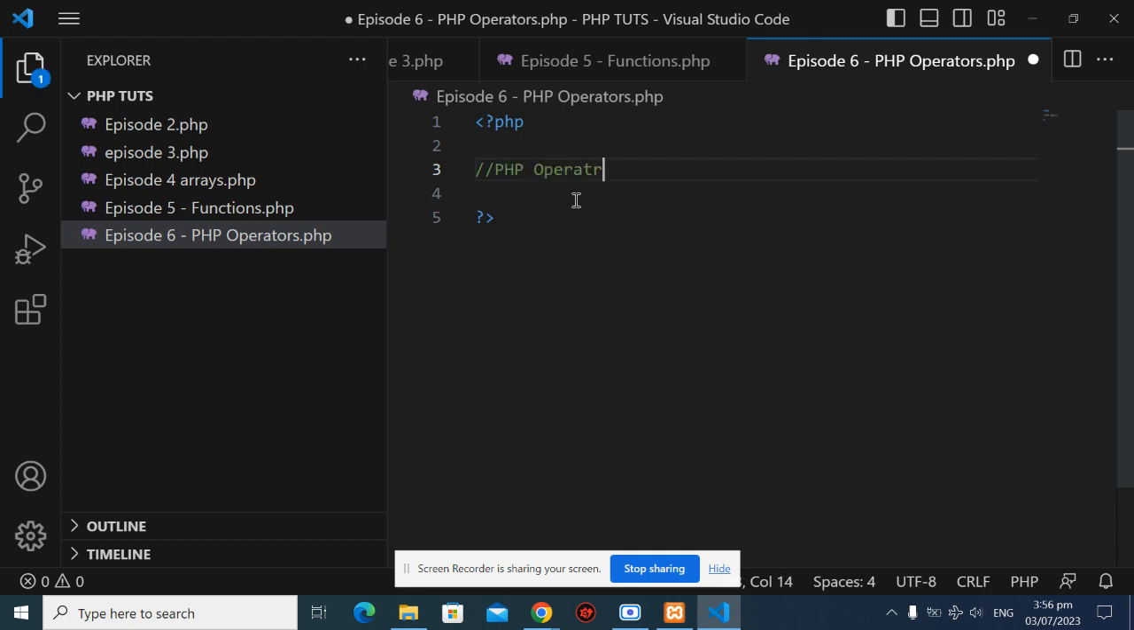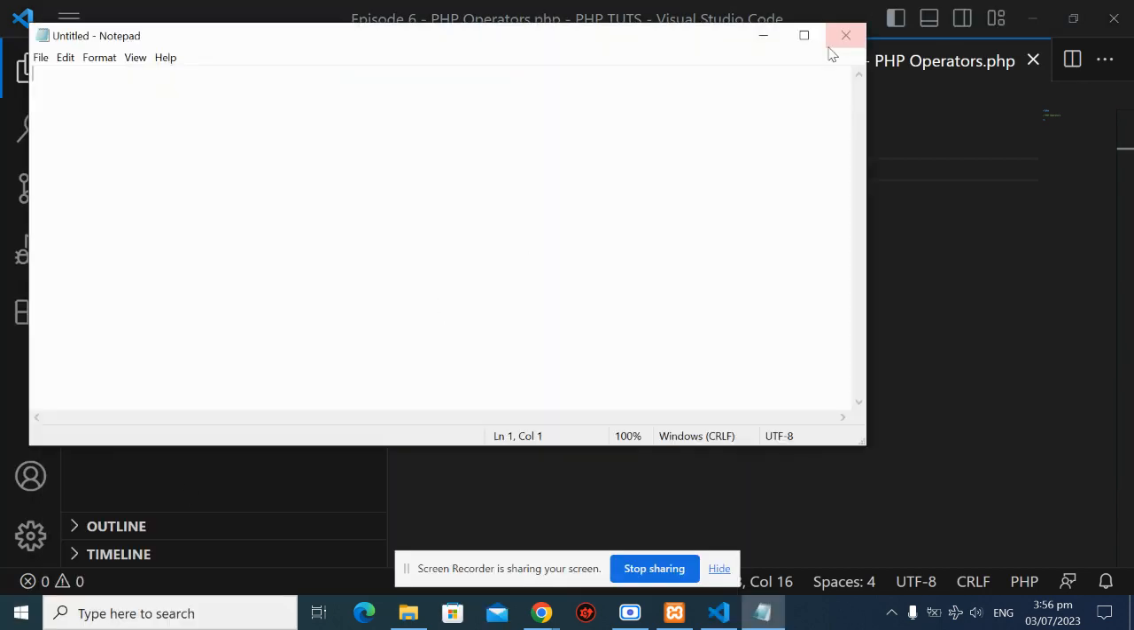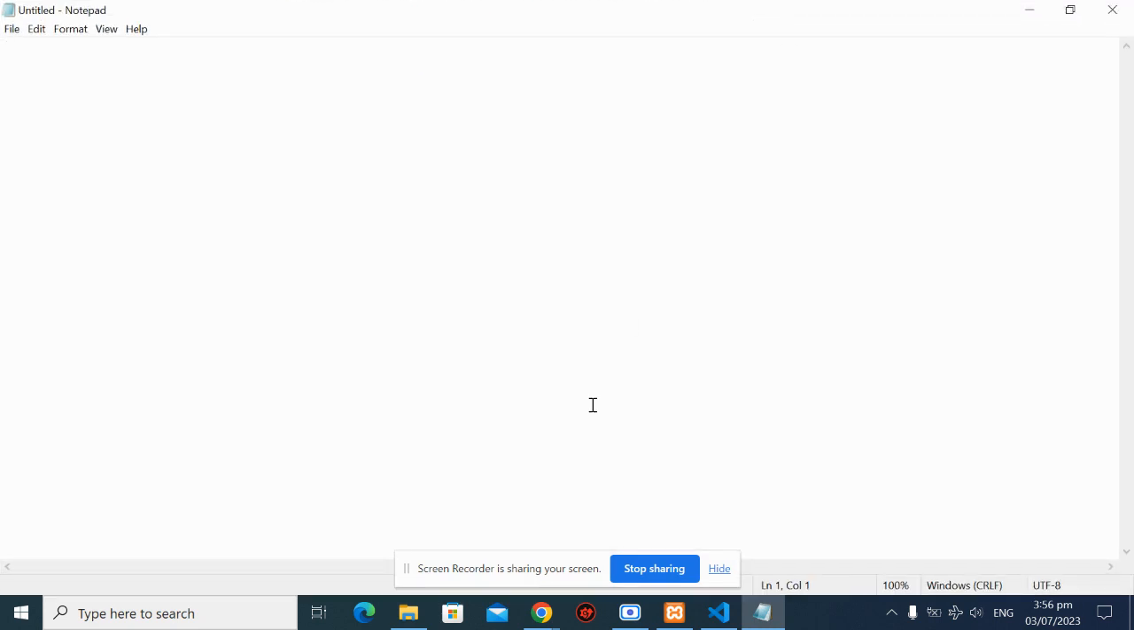Let me open my notepad so that we see the operators that we are going to cover. There are a number of operators in PHP, but I just want us to focus on the mostly used ones for this episode, since I'm pretty sure that what we are going to cover in this episode is what is mostly used in the industry.